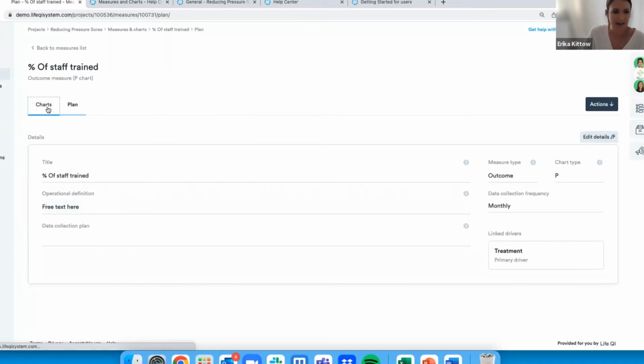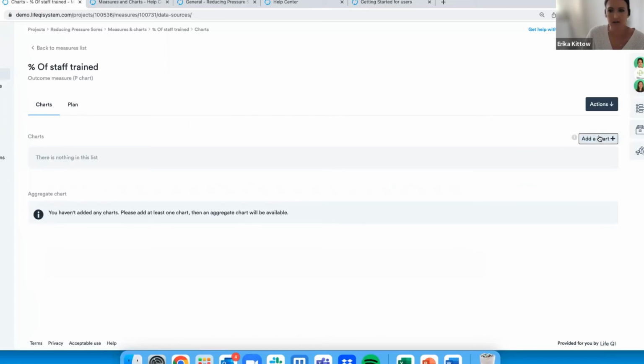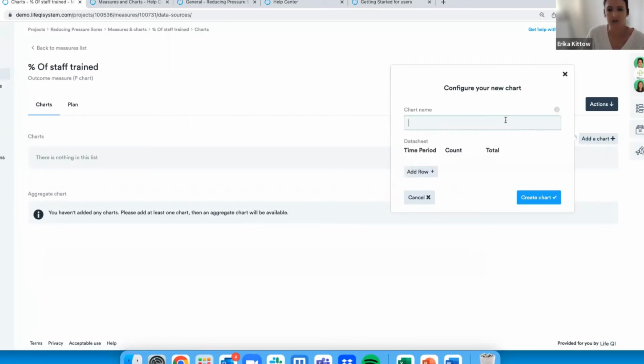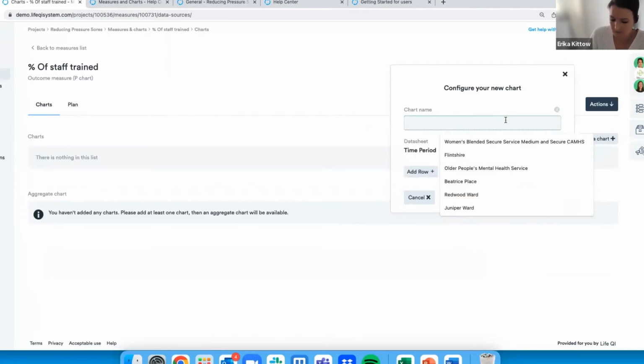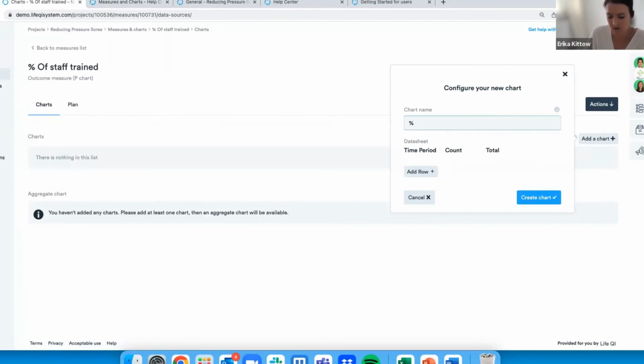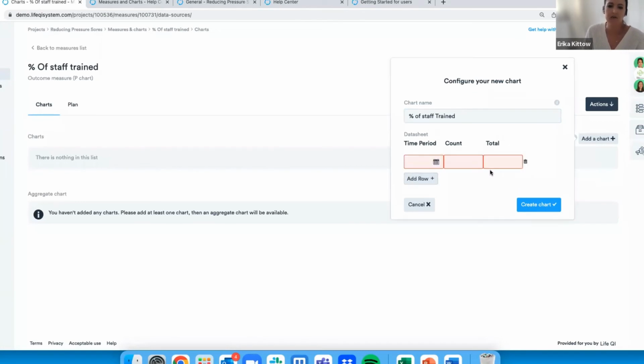So I'm going to come in, I'm going to add in some data to our chart. So what I need to do is click on Add a Chart, give my chart a title. Okay, click on Add a Row. And don't forget, we selected a P chart and it was a monthly data collection frequency. So my LifeQI data sheet is going to expect the time period of a month, the count and the total, and LifeQI will calculate the percentage total for me.